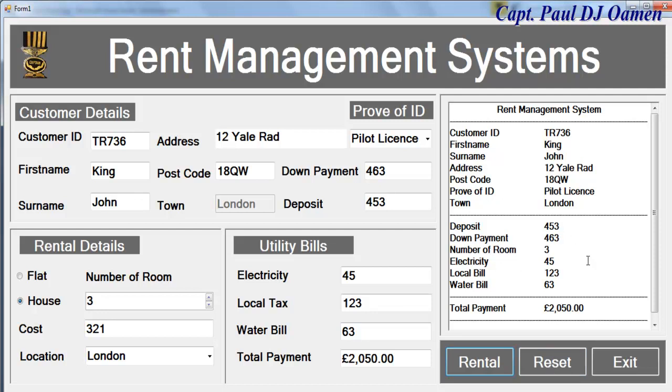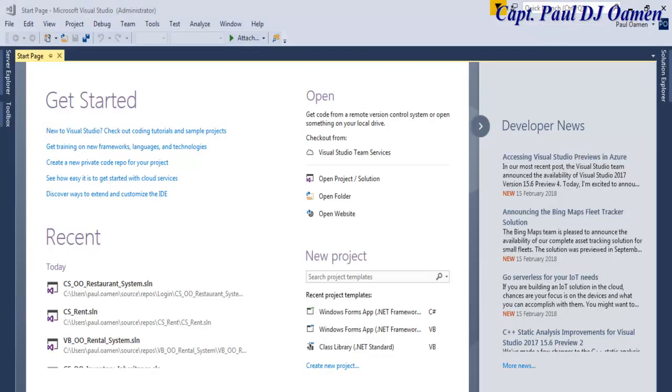So what I'm going to do now, guys, is I'm going to take you into C# development environment, and we'll put one of these together. So let's do that now, guys. Hi, and welcome to C# tutorial of rental management system. It's going to be an object-oriented program.